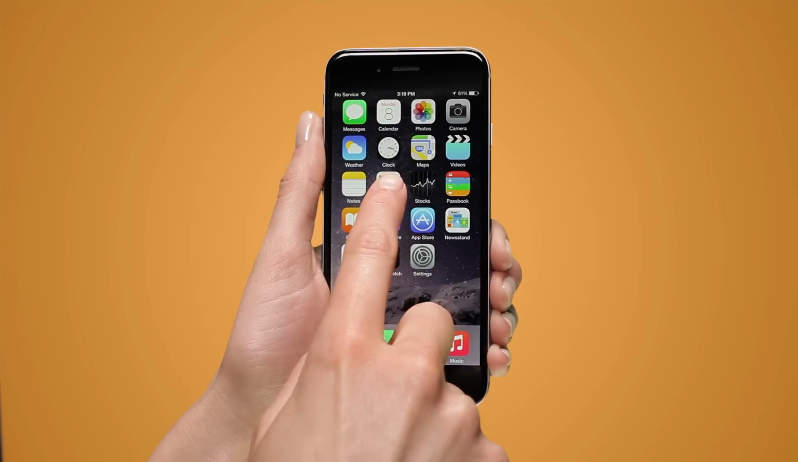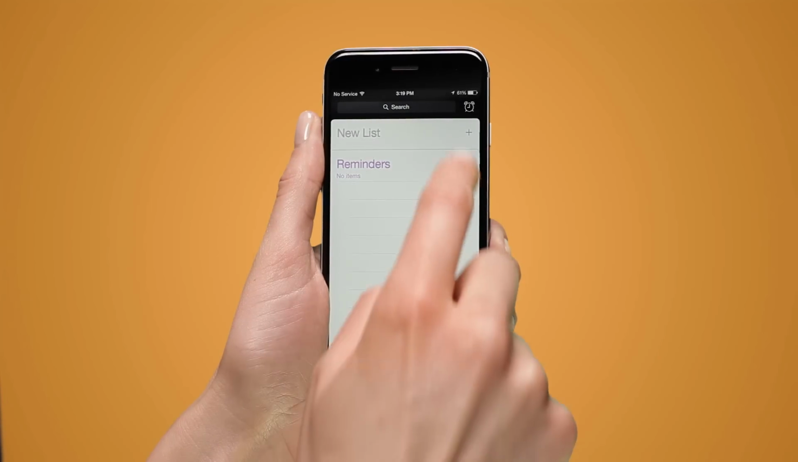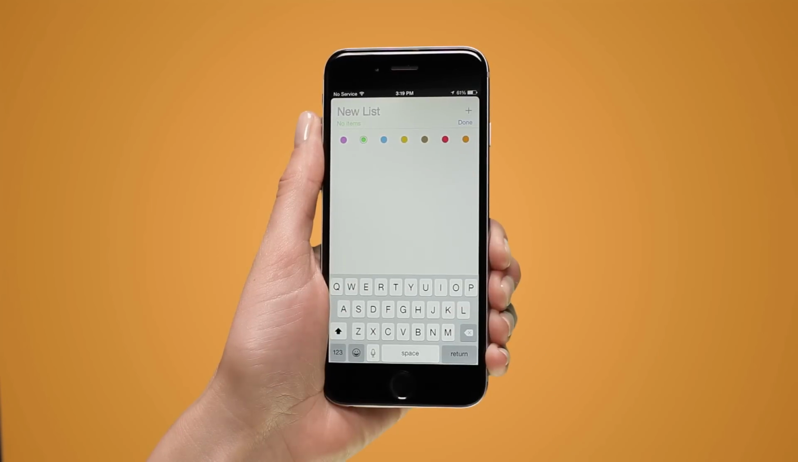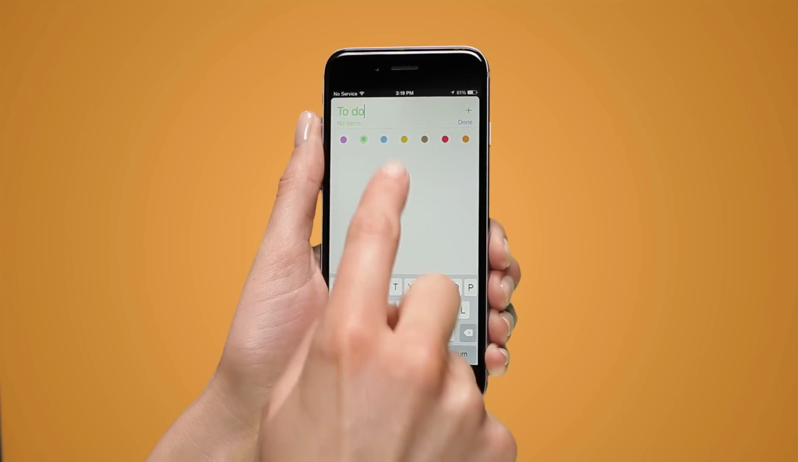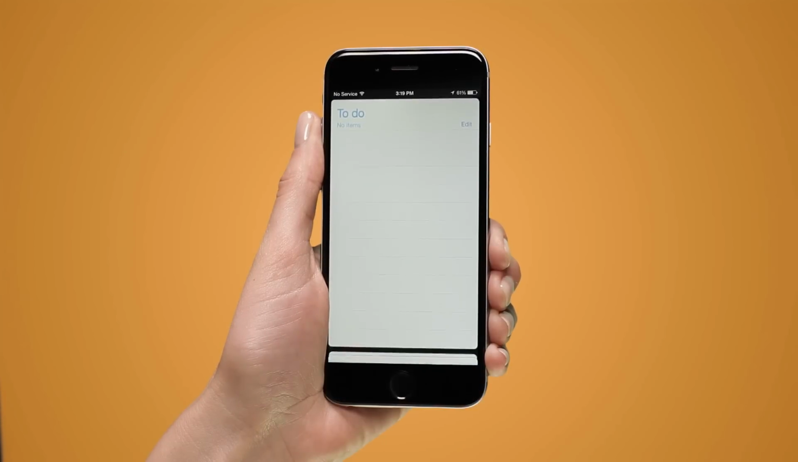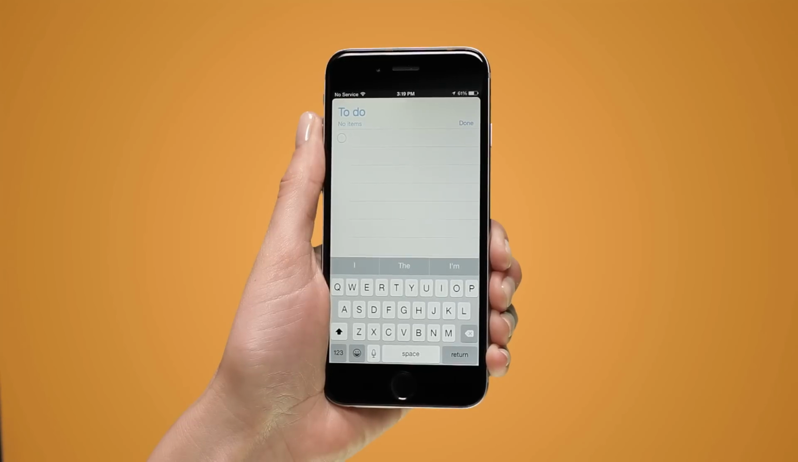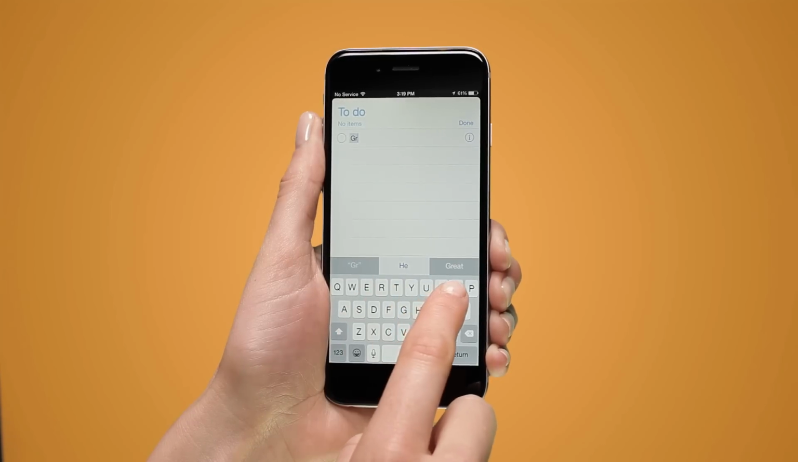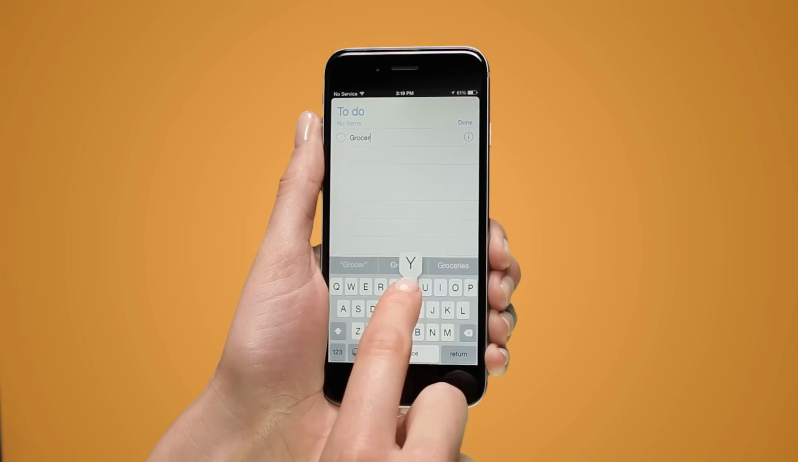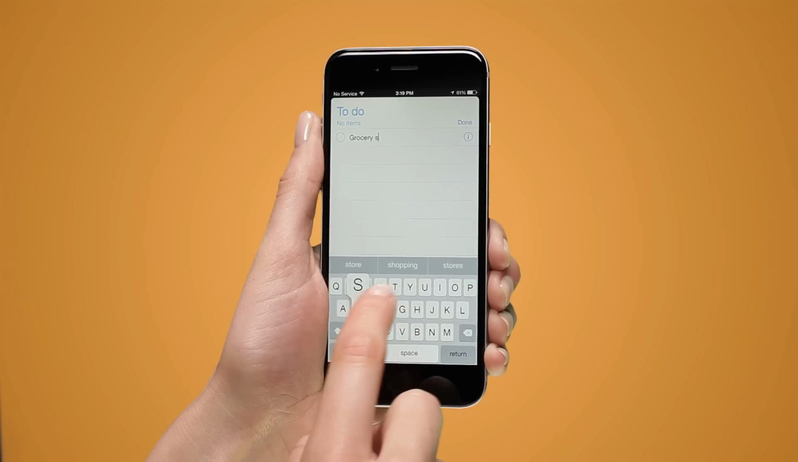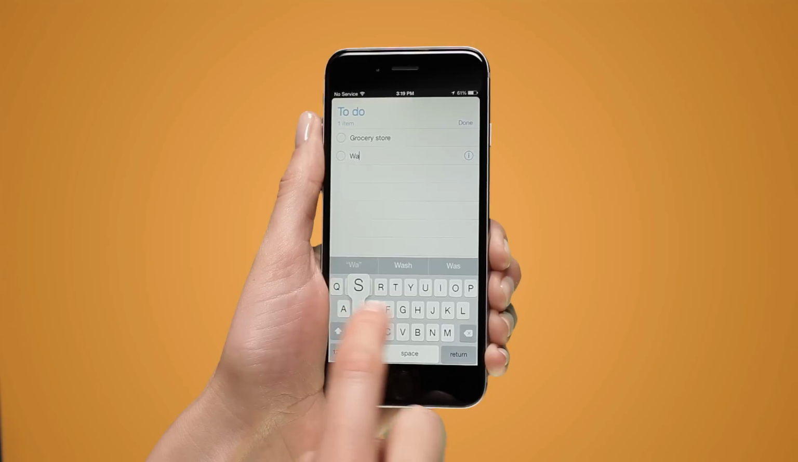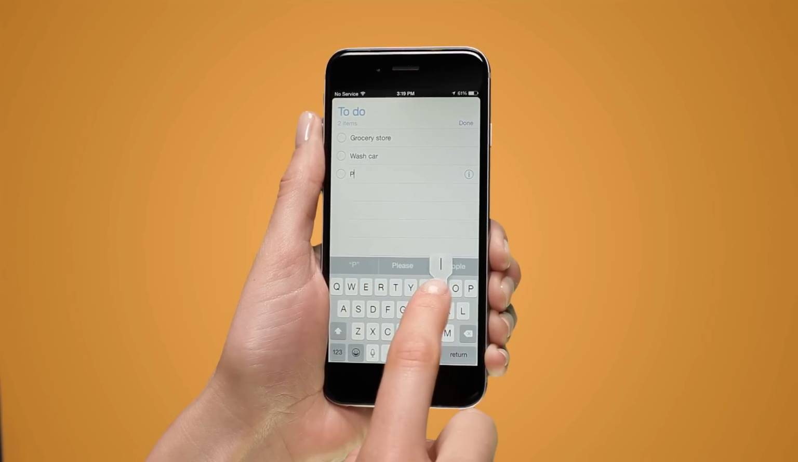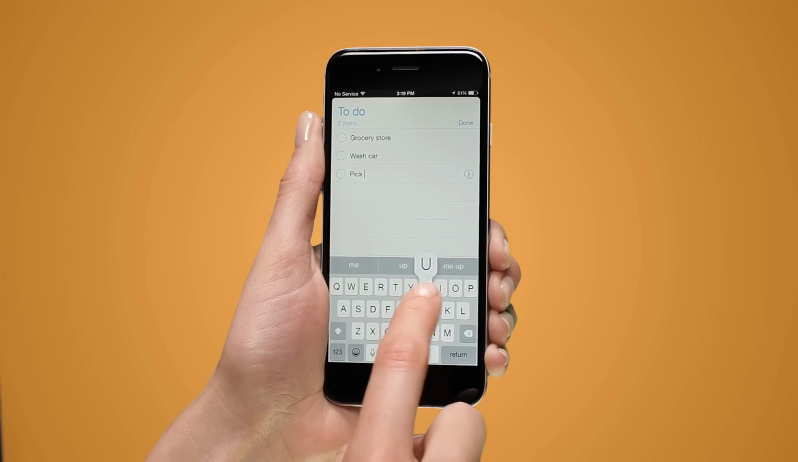Open the Reminders app from your home screen and press New List. Type in a name for your list, select a color, and hit Done. Press an empty line in the list to create a new entry. After each entry, press Return to move to the next line or press Done to finish.